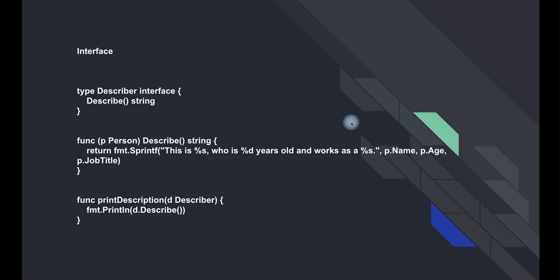Interfaces in Go are a way to define behavior, and any type that has the required methods automatically implements an interface. This allows us to write more flexible and reusable code. So here, let's create an interface called describer, which will describe an object with a single describe method.